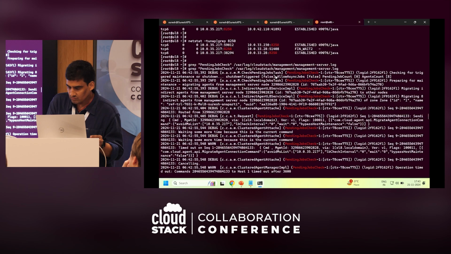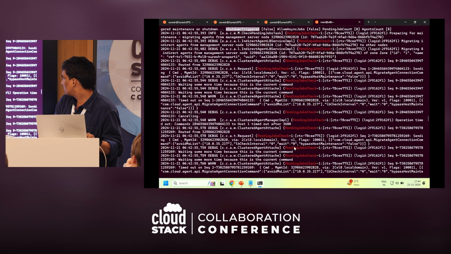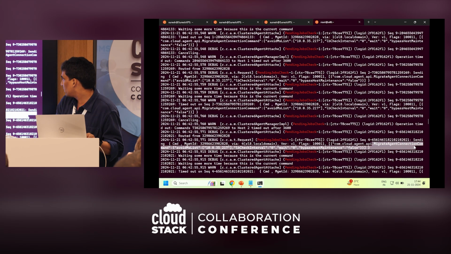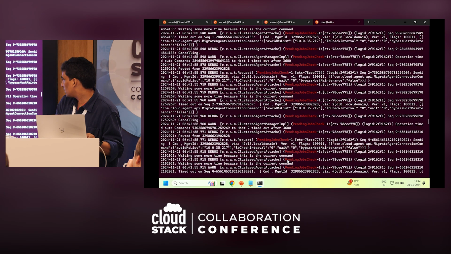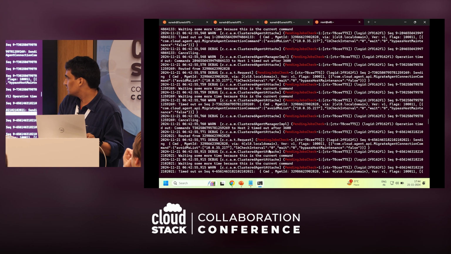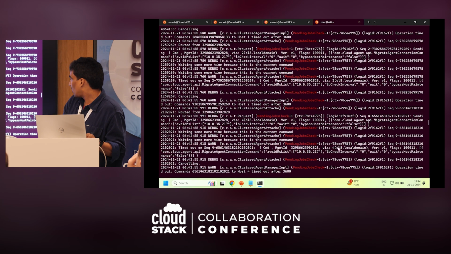I think I have to increase the font. So you can see first I did a shutdown, and here you can see the migrate agent command is sent. I didn't specify any LB interval. If we specify an algorithm, the LB algorithm is also sent through this command, and if there is any change from the existing LB algorithm, then it will be applied. For all the 8 hosts, the same migrate agent command is sent.